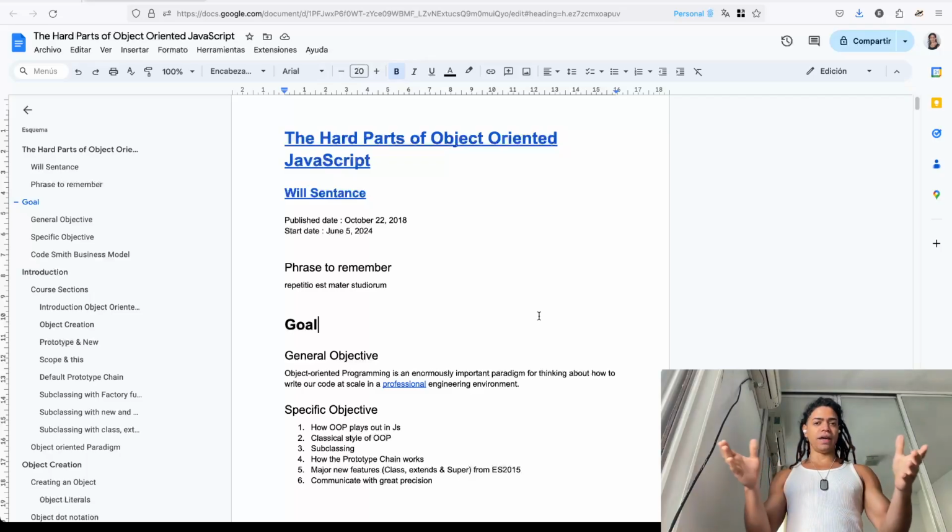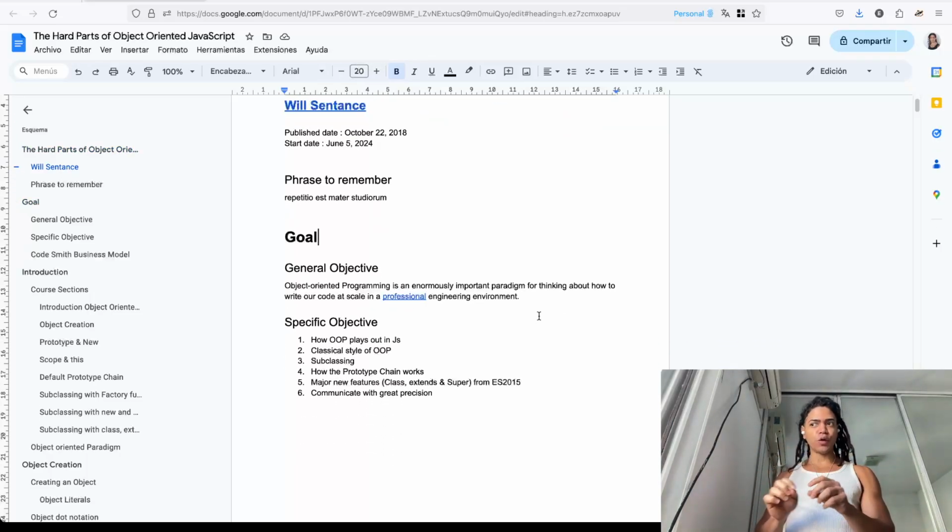So the specific objectives are that we're going to take a look at the new style, how OOP plays out in JavaScript. Now, what is the classic style of object-oriented programming? Subclassing. How the prototype chain works, and then the new features that come from ECMAScript 2015: how we can now use the new keyword or class, and extend, what they are doing behind the scenes, and what they allow us to do in the language. So we can be more precise about describing each one of those.